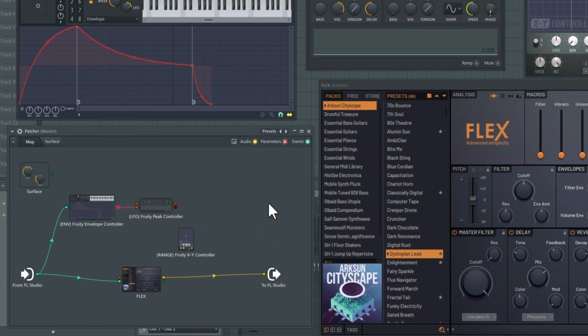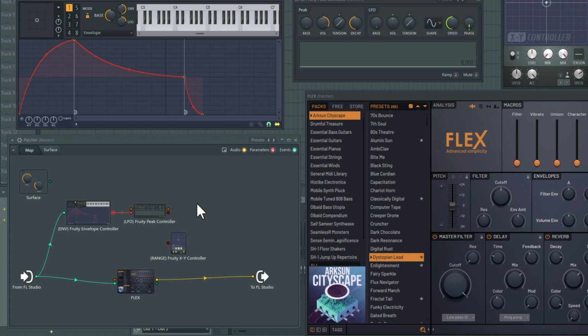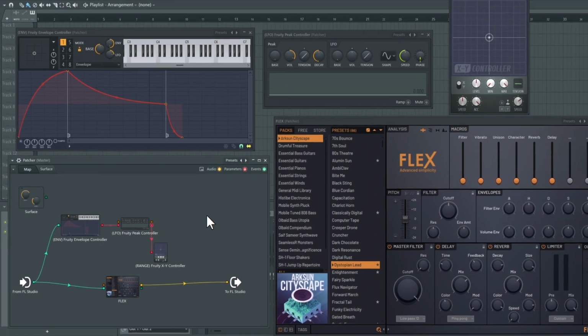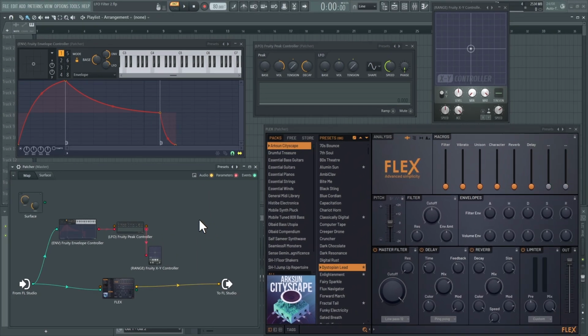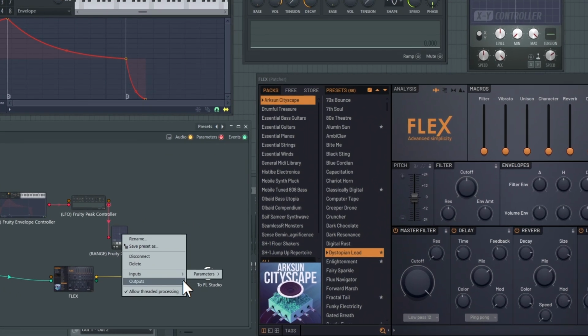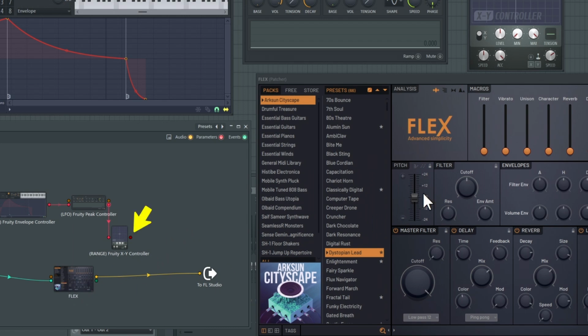Next, activate the LFO output from the peak controller and connect it to the level input of the XY controller. The LFO value from the peak controller will then be modulating the level of the XY controller, and this setup allows us to control the value range before sending it to the Flex. The final connection is between the X output of the XY controller and the macros filter slider in Flex. Activate the macros filter slider and connect it to the XY controller.